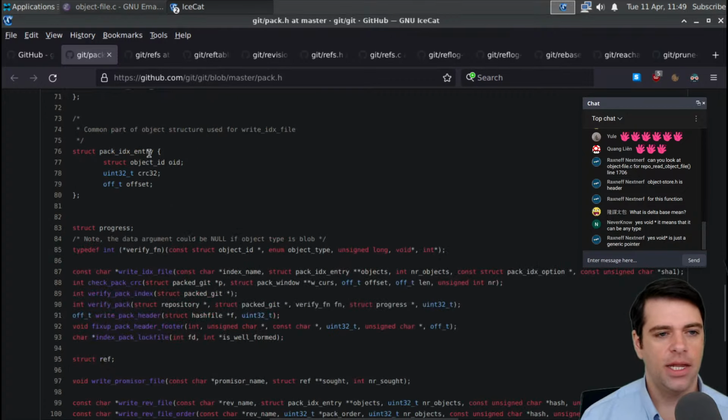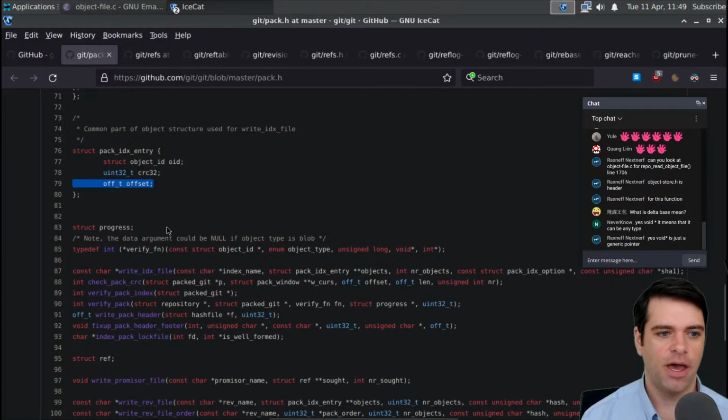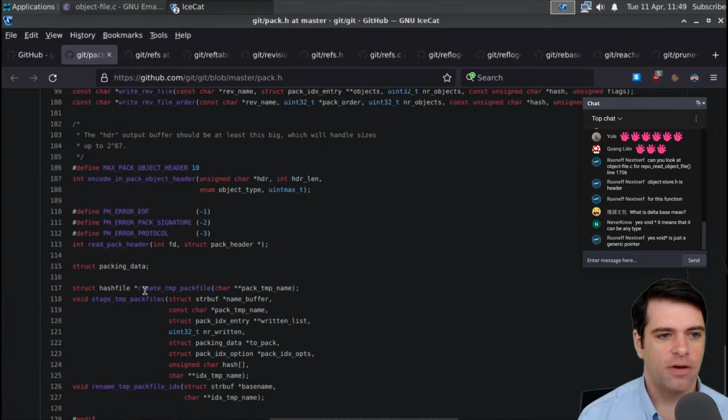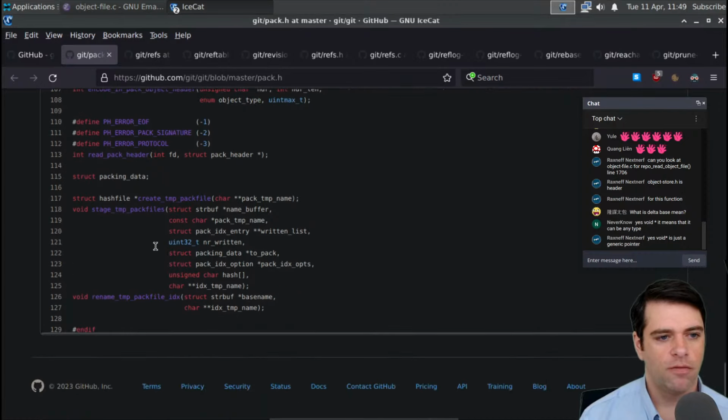So a pack index entry. This is part of the index, a common part of the object structure used to write the IDX file. It's going to have an OID, a CRC32, so like a checksum, and an offset, presumably an offset into the pack file. There's stuff about writing the file. I really just want to know what the format is.